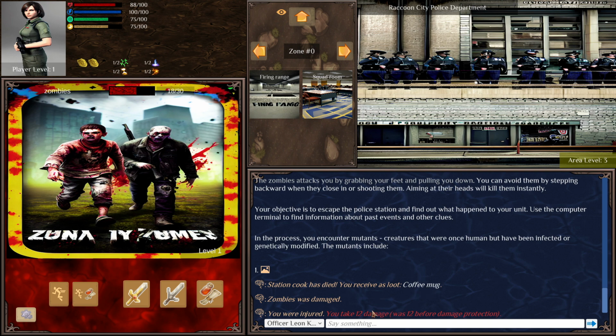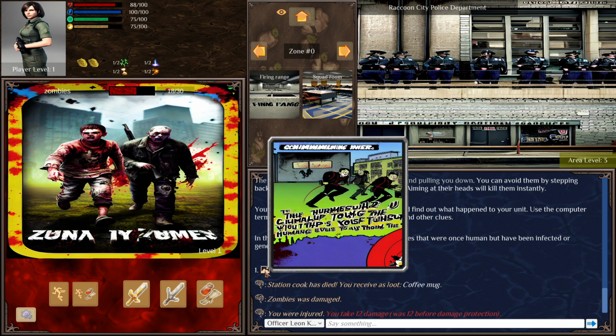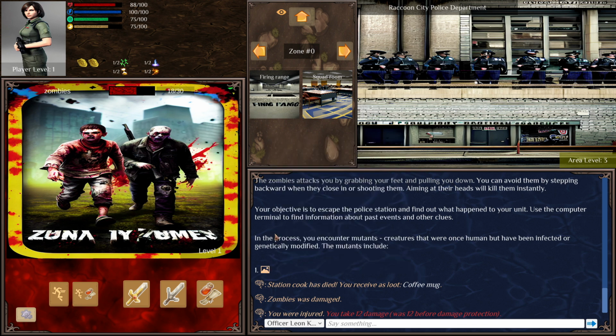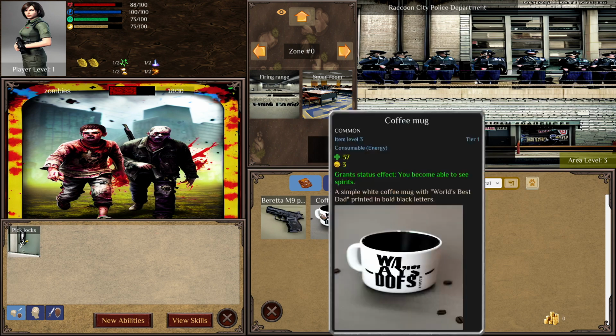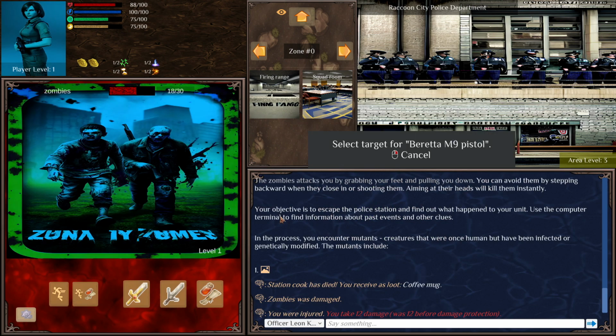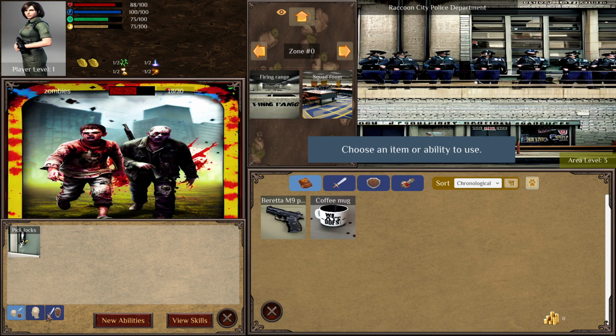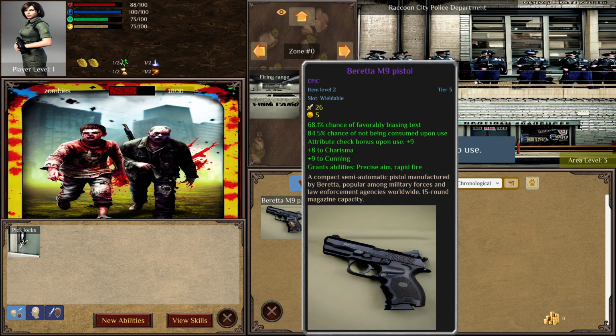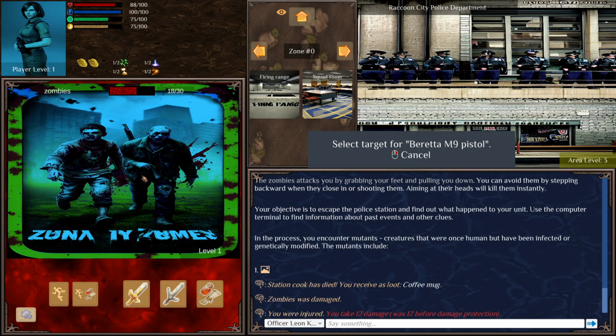Now, the station cook has died and received his coffee mug as loot. I was also injured somehow by the zombies. So this is the combat bit of the game. You can choose, I'm going to try and use my gun on the zombie here. We could also use the coffee mug if we wanted. So yeah.